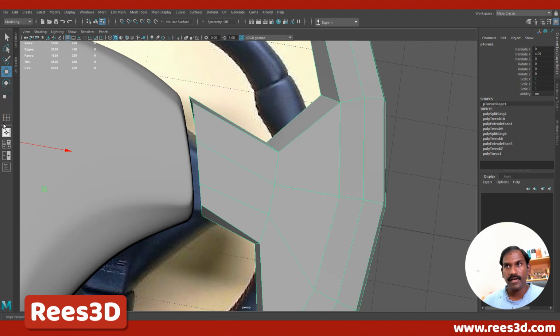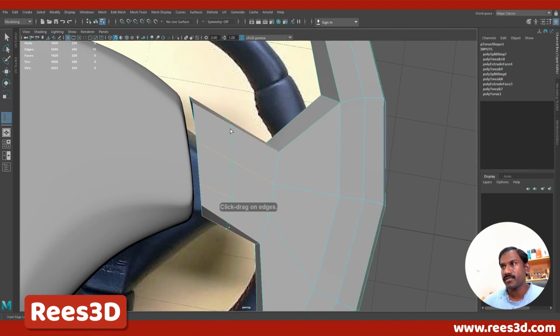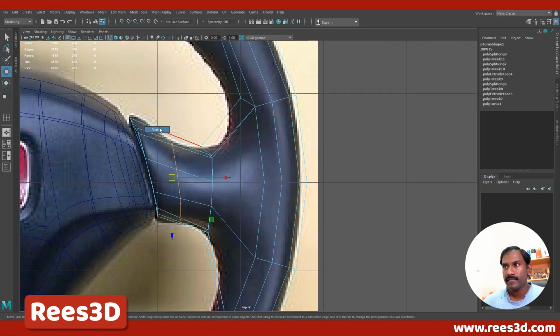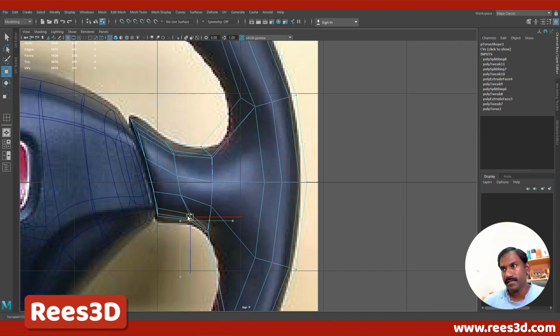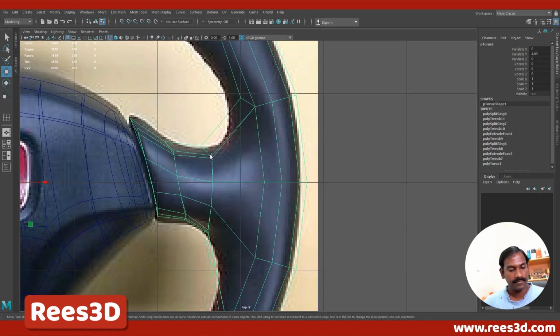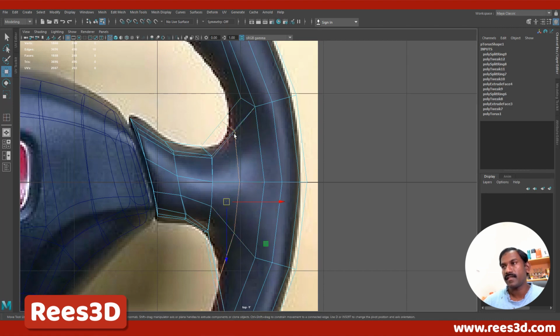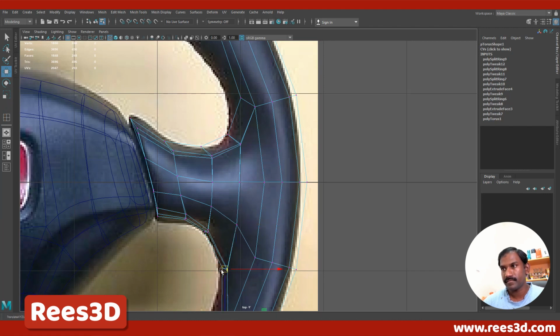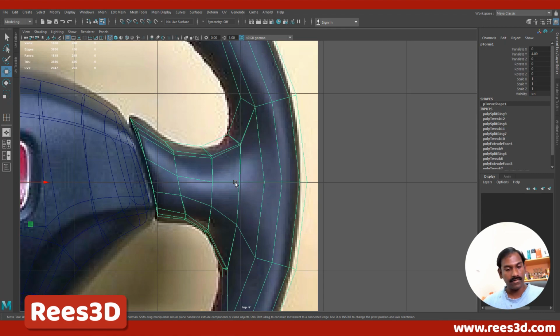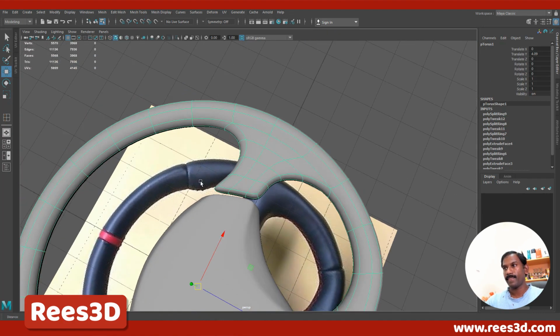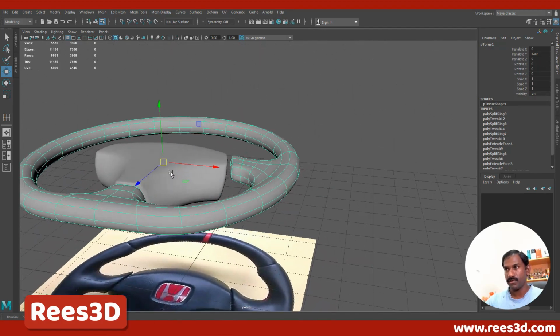Okay, so it looks good for now. Let's just add a couple more edge loops. So one here. There you go. We'll add one down here. Insert edge loop tool. There you go. Just push these guys down. There it is. So now let's just press 3 and see how that looks. That is perfect. That is exactly what we wanted.